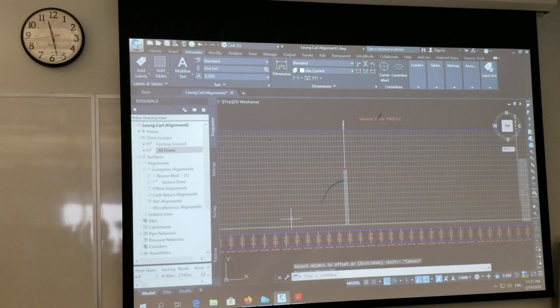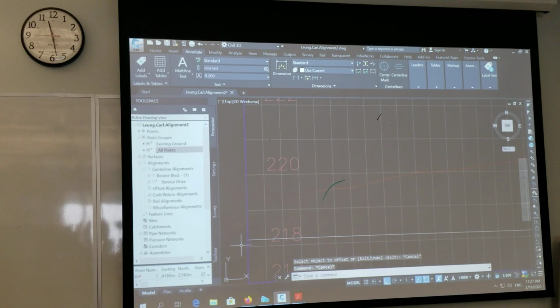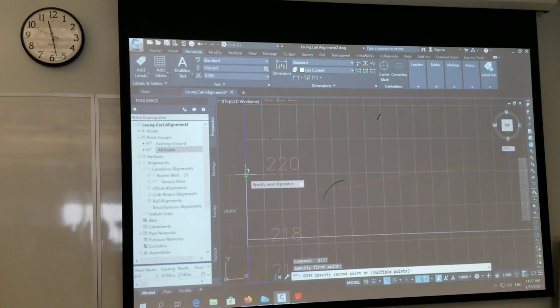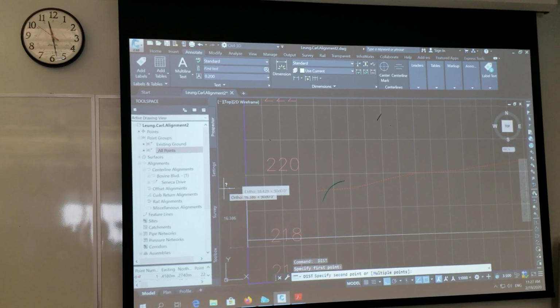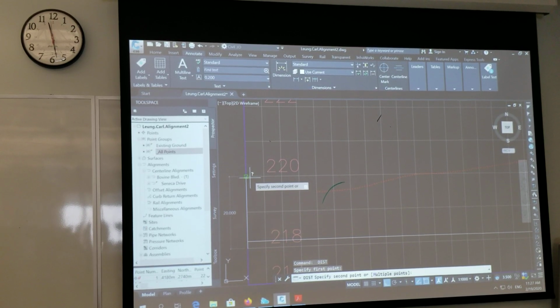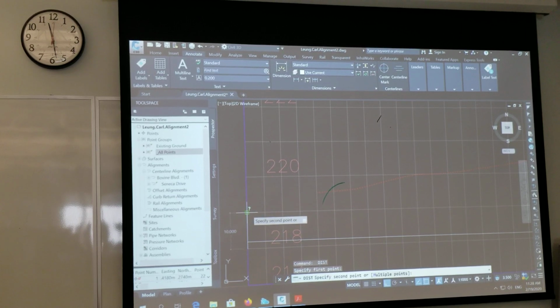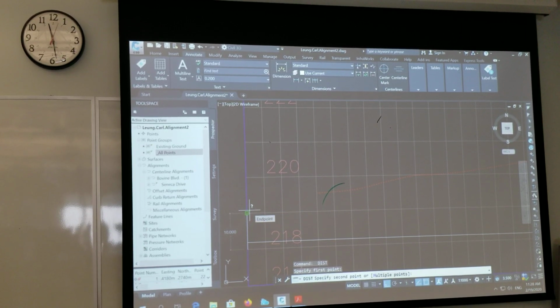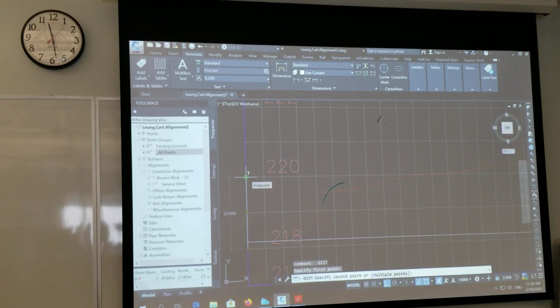Okay, so let me just check one thing here. I think I did something wrong. It's 1.89. This is 20. Okay, so check this out. Look at the mistake that was there. 218 to 220. I have a vertical elevation over here of 20 meters. So what does this mean? From 218, if I measure into 220, I have 20 meters measured there.